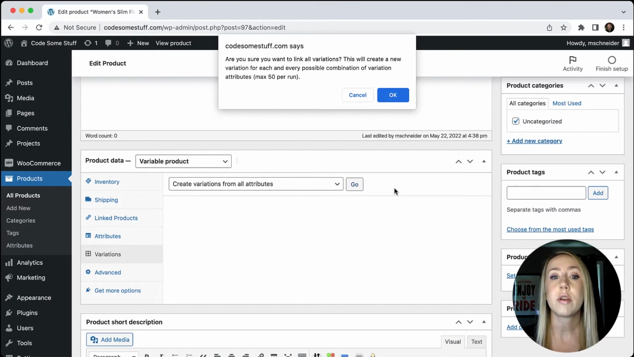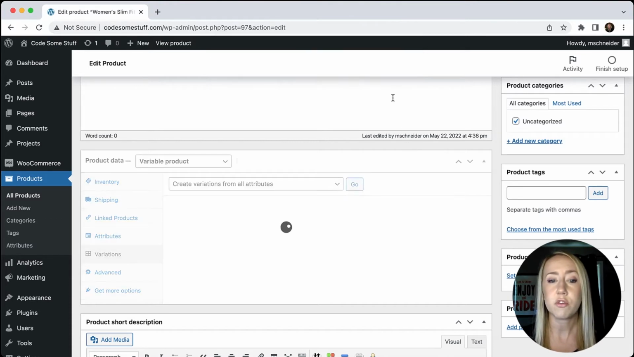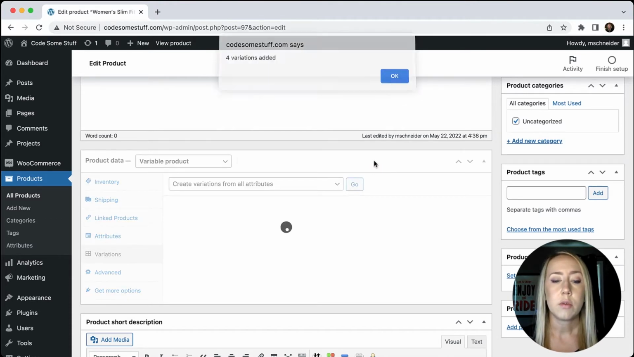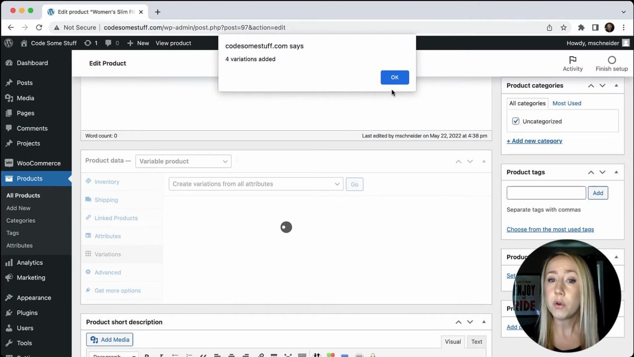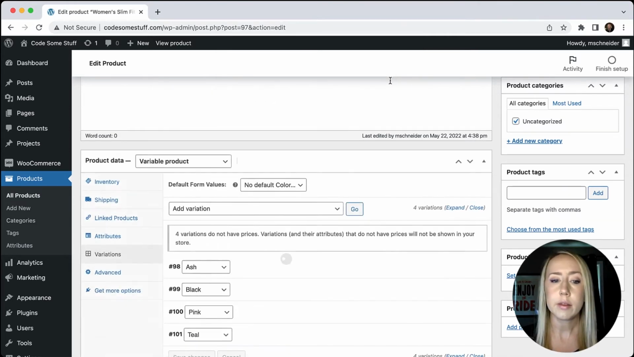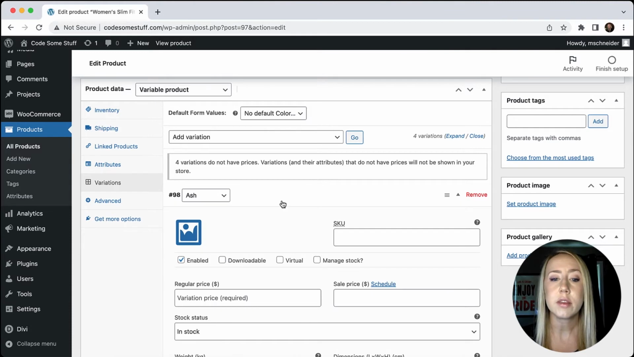It's going to create a variation for every possible combination. Maxing out at 50, that's okay. I don't have that many. So we're just going to hit okay there, and it will do its thing. And now it's got 4 variations that have been added. So each of these are kind of like an individual product.